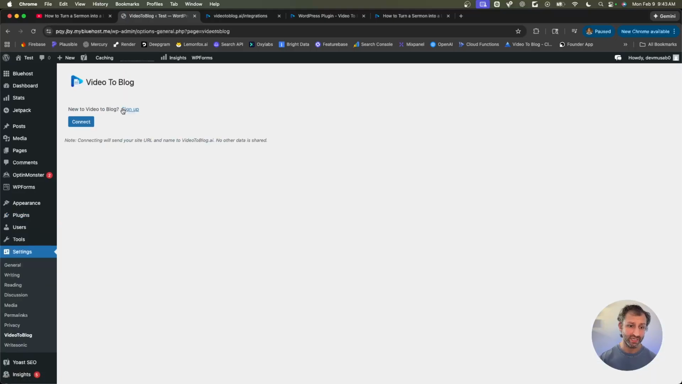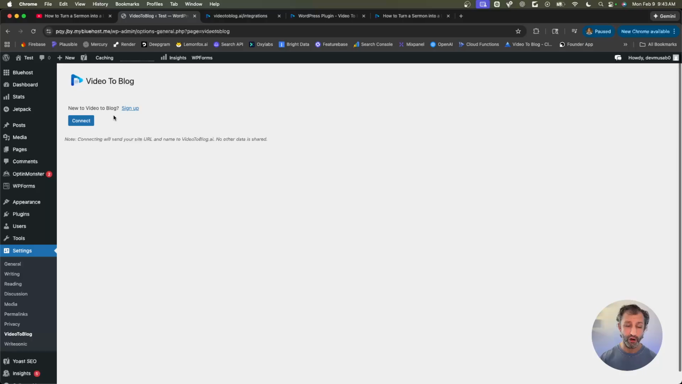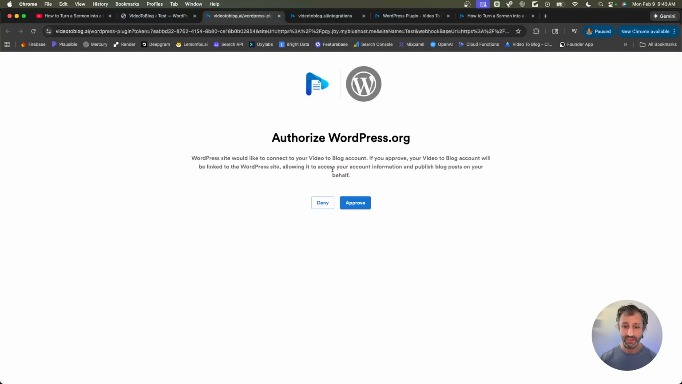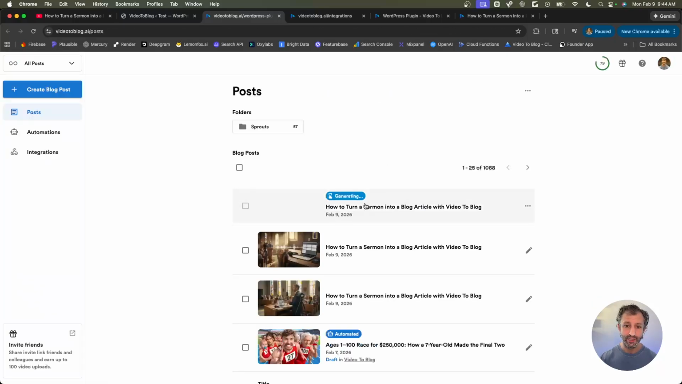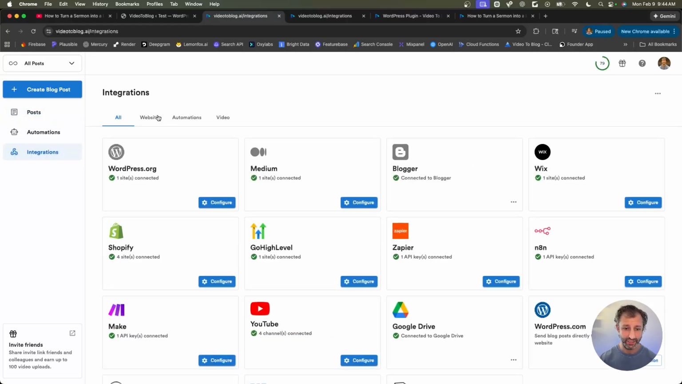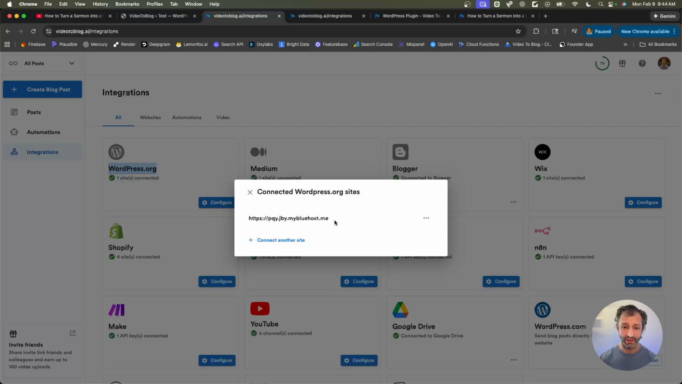And then it's going to ask me, do I want to sign up or connect? I already have an account, so I'm going to click Connect. It's going to take me to an authorization page. I'm going to click Approve. And then boom, that's it. Our WordPress site is now connected. In fact, if I go to integrations, I can see right here that I have my site connected.